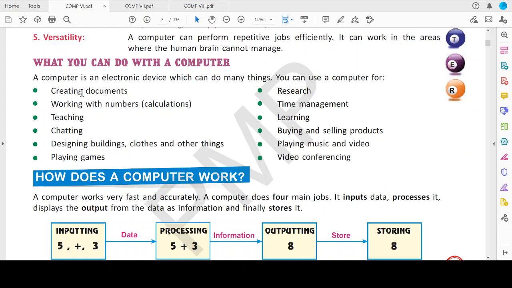Right? You know we can do many things using different software for different purposes. Like we can create documents using word processing software, and using spreadsheet software you can create spreadsheet documents. You can create a presentation with the help of PowerPoint software, like that. You can work with numbers and use it for calculating data.